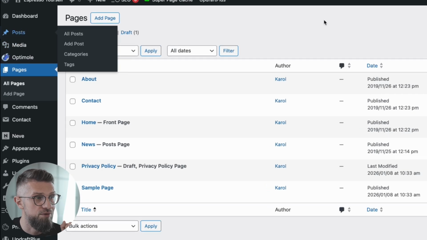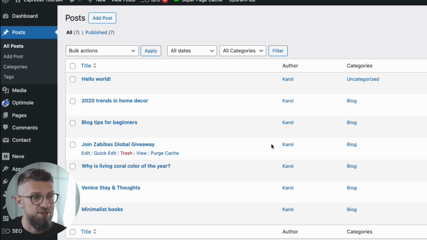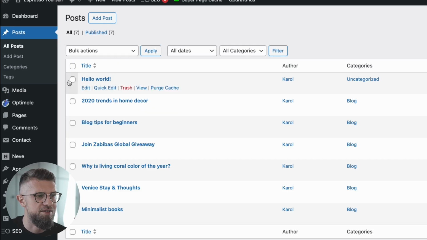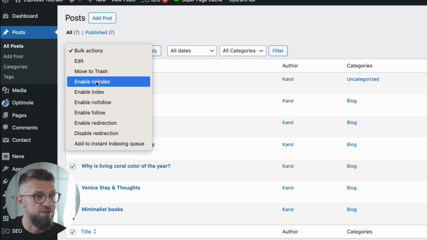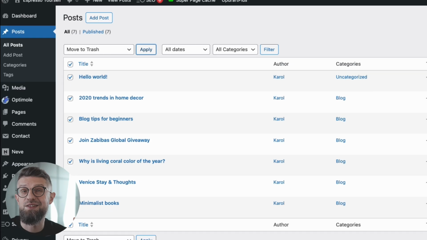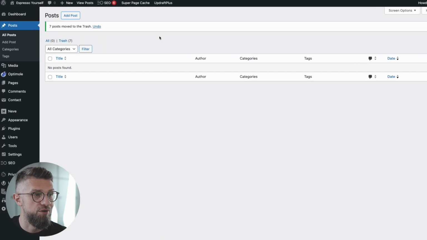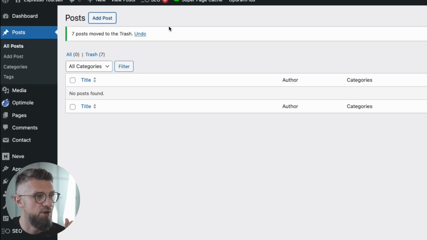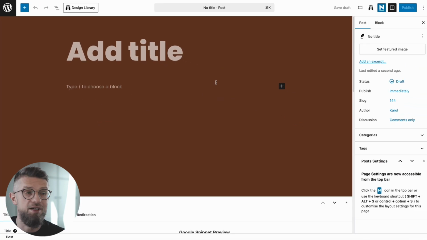Let's go into posts and you will see a couple of posts created already. Those are the demo posts that we got together with the team. So I can actually select them all and then just move to trash. I'm not going to need any of them. I'm going to create some posts of my own. To do that, just click on add post. And what you're going to see is the same interface.